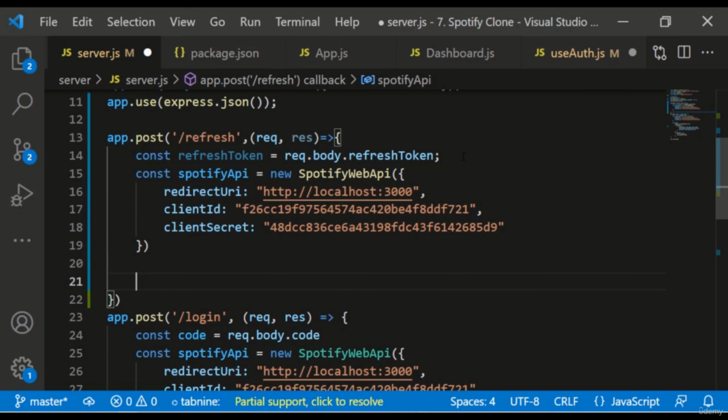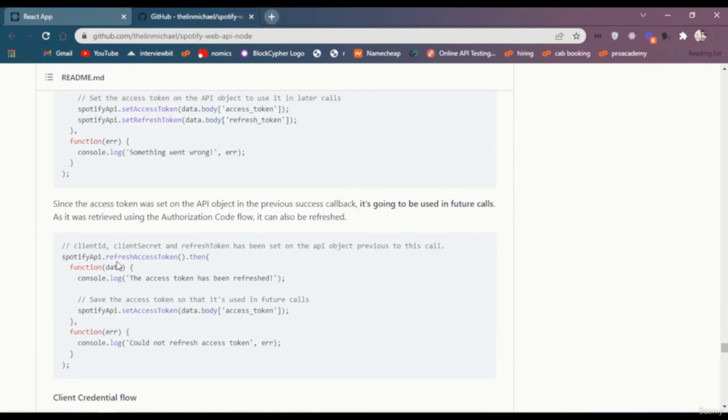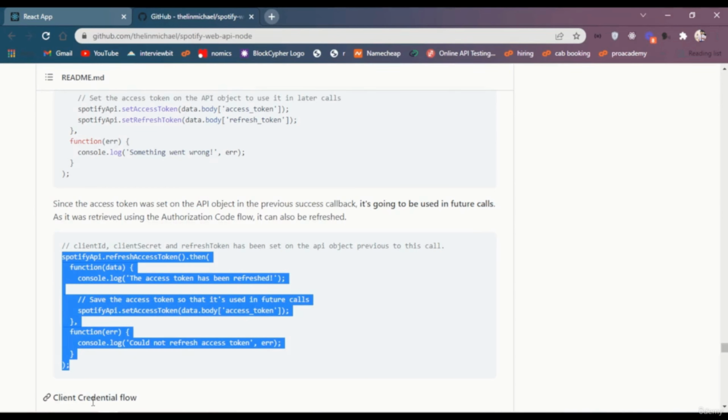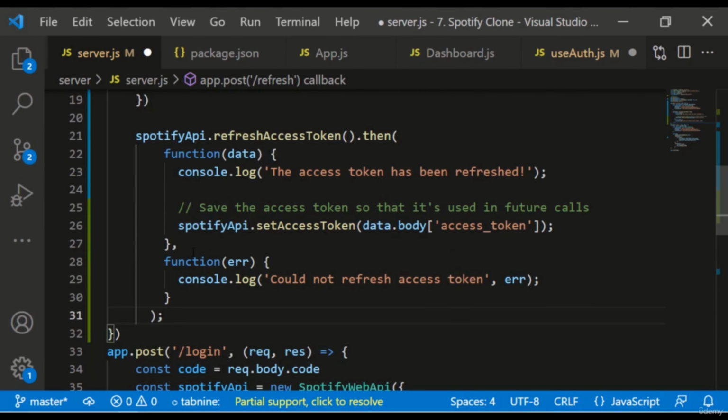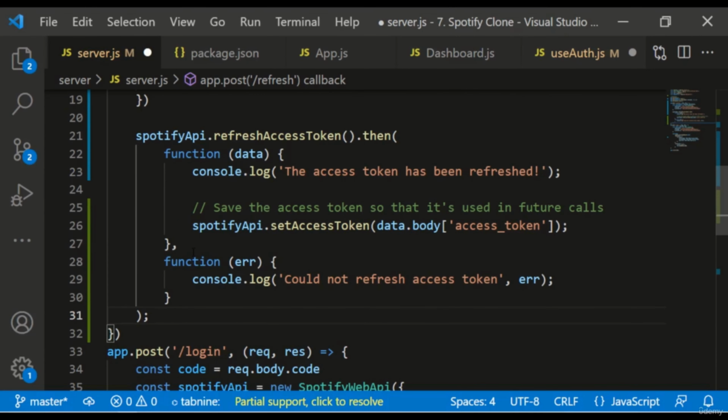Now we have to run our refresh token function. To do that, I will simply copy the whole thing, that is the Spotify API refresh token access, and I will paste it over here. This way we can simply apply the access token refresh.